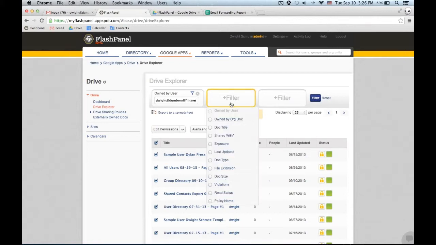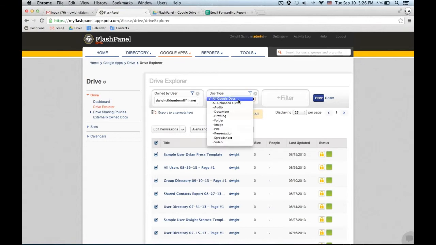If you'd like, you can also combine filters. This one's also really good. Again, with doc size, the last time it was updated, the type of document. You can also look for Google Docs, all files, whatever it might be.